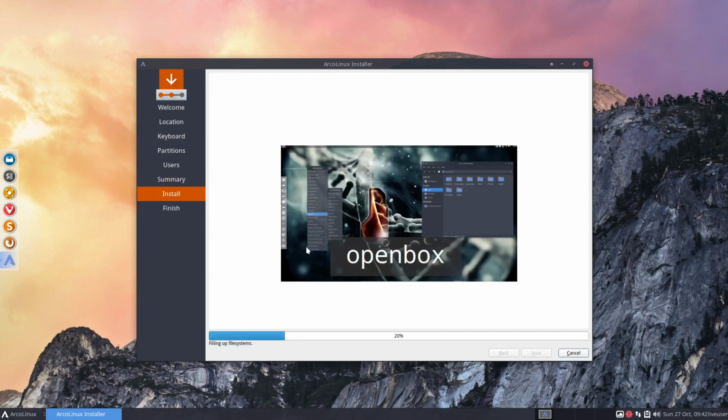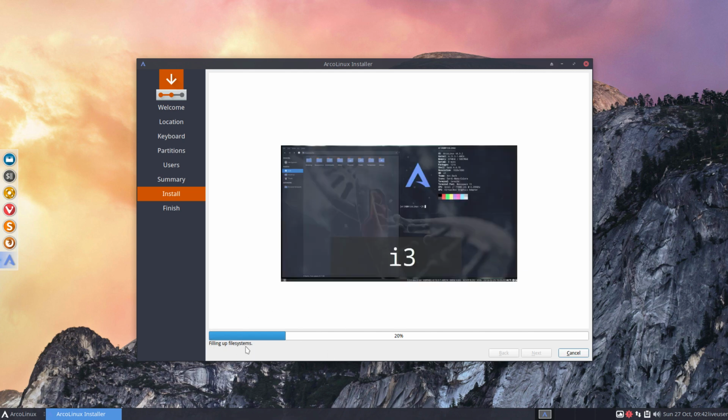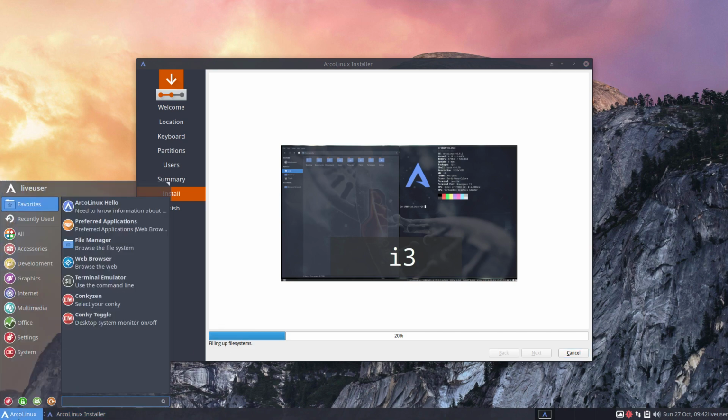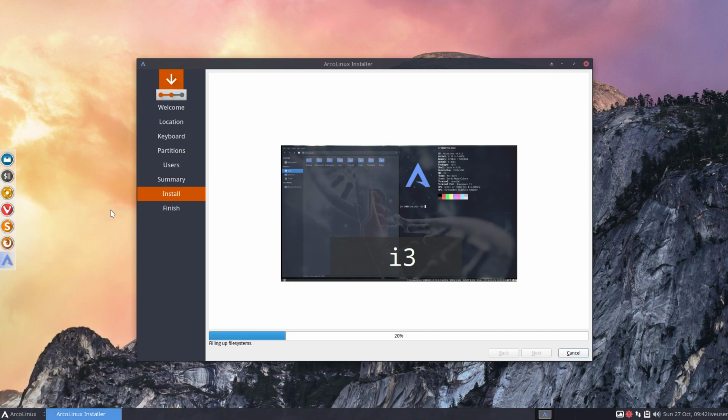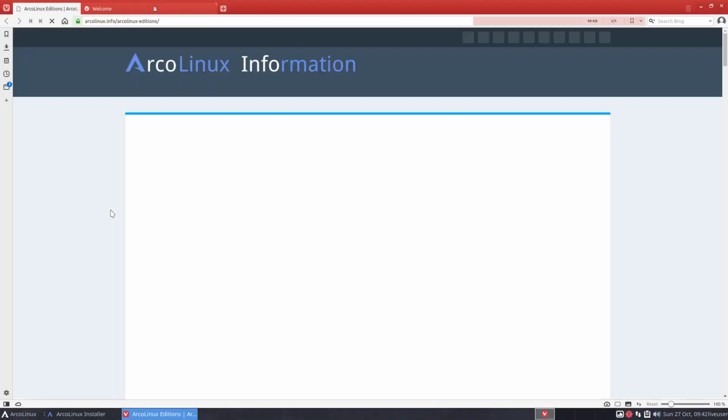Now, while this is doing its job, this is the most critical thing. If it says filling up file system, then you know you've passed the hurdle. And what if you have not passed the hurdle? You go to ArcoLinux hello. That's one thing I have to show you anyway.